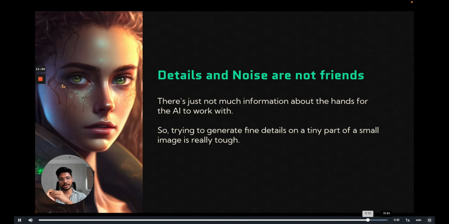DALL-E is still working on it. Stable Diffusion, since it's an open source model, depending upon how you use it and how good and deep your knowledge is, you can use Stable Diffusion to generate good hands, but it will not always have as good details as Midjourney if you don't know what you're doing.